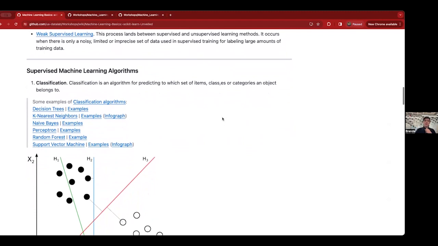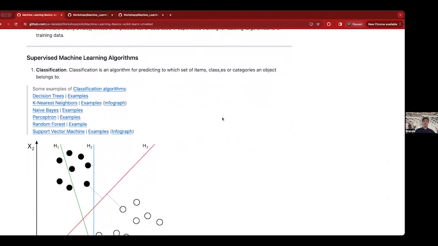And because supervised learning has these labels, regression and classification fit in there. So classification is where we want to put a data point into a class. One example would be k nearest neighbors. You can use it to do classification.